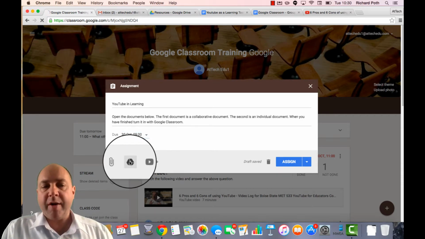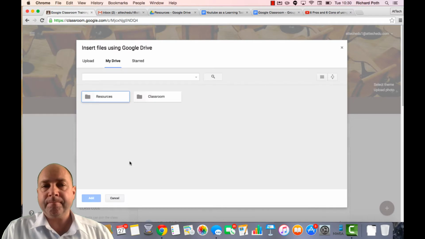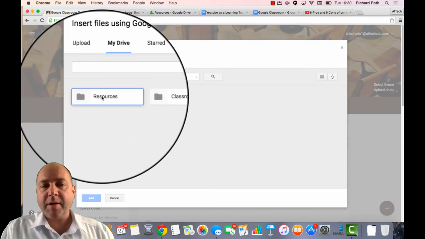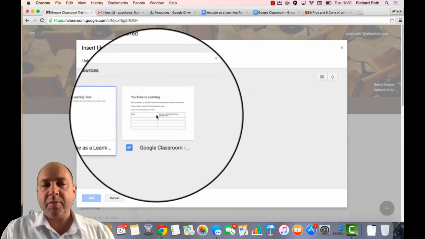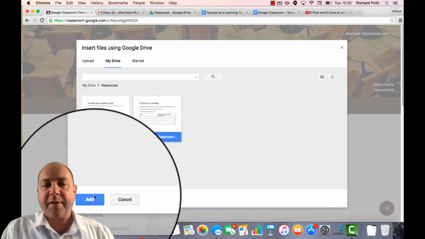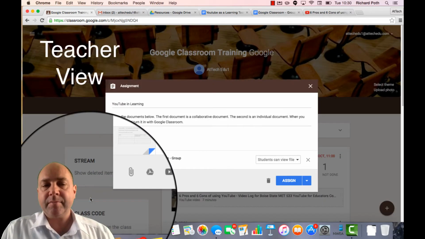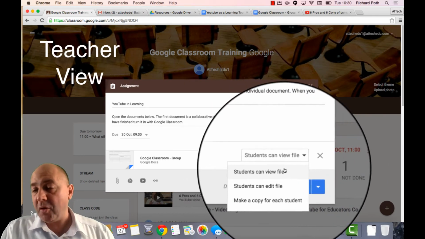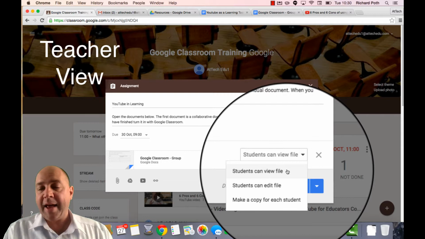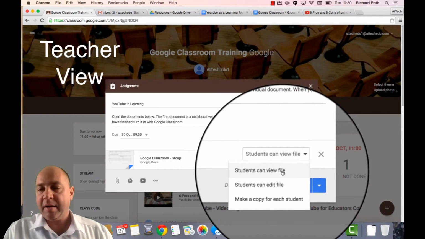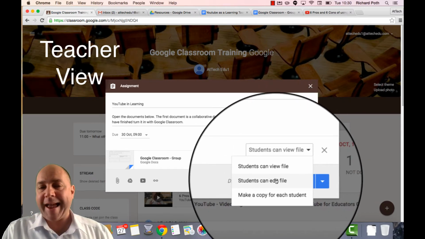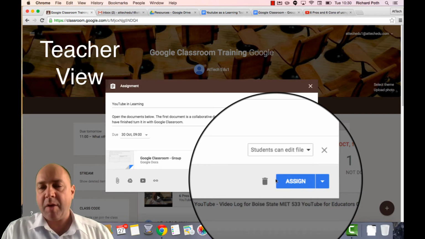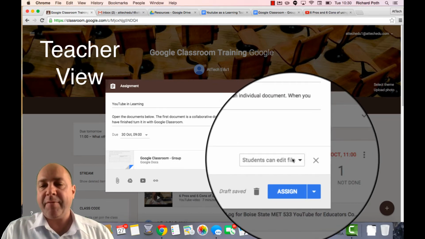So let's go into Google Drive. And I go into my folder, I need to find the documents, and this is the first one that I want to give them, so I can add that. And what I want them to do, I don't want the children to view the file. You can use that if you just want to send out a piece of reading. But I want all the students to edit this particular document. So I'm going to click Students Can Edit File.